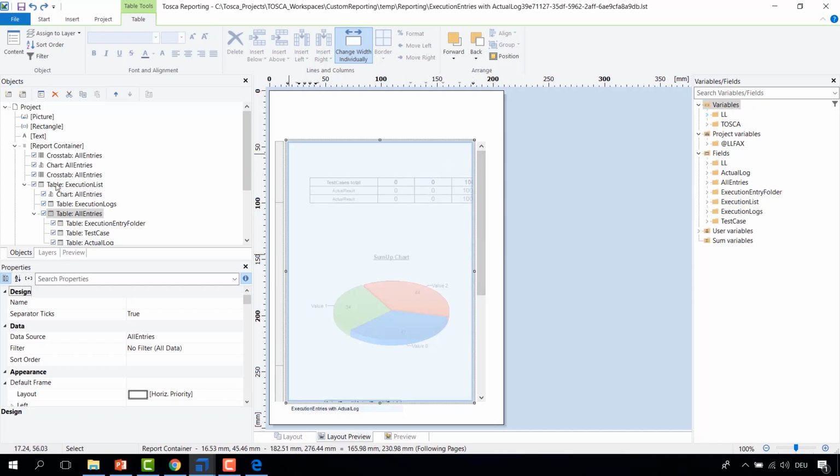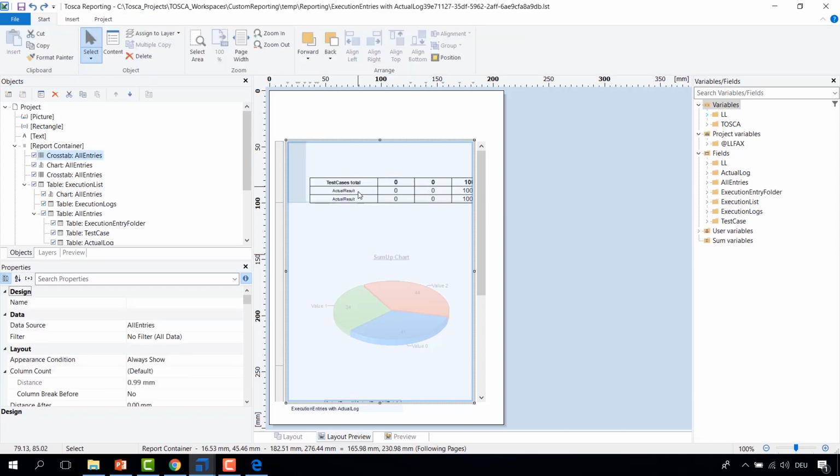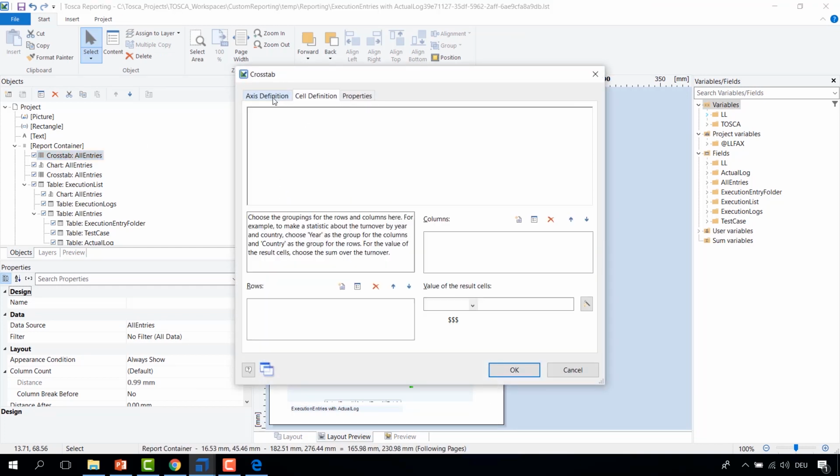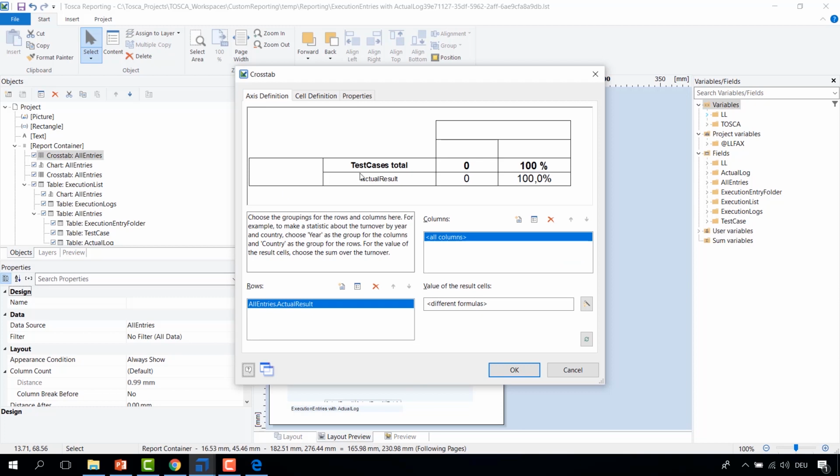What comes now is, I would like to introduce you a little bit deeper into the objects themselves. So let's say, for example, if we have a cross table, that actually looks like a table, but it is not a table. It is a so-called cross table, as you can see here in the access definition, and it contains a lot of data.